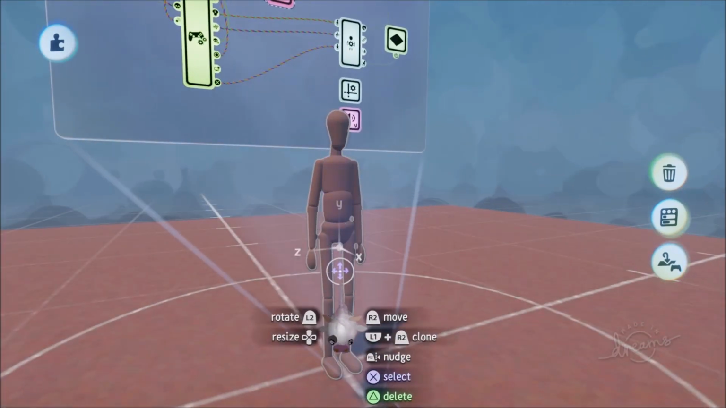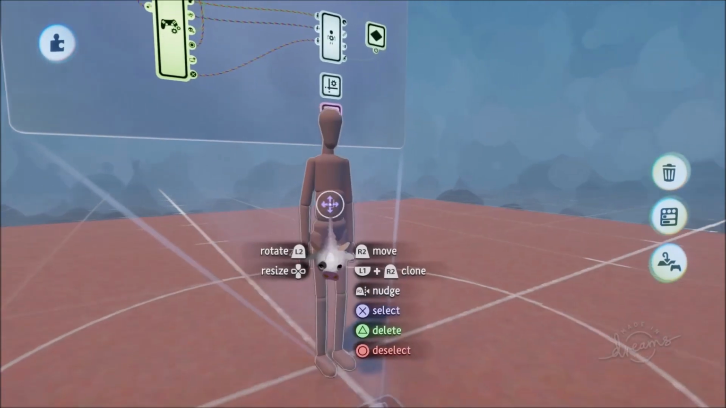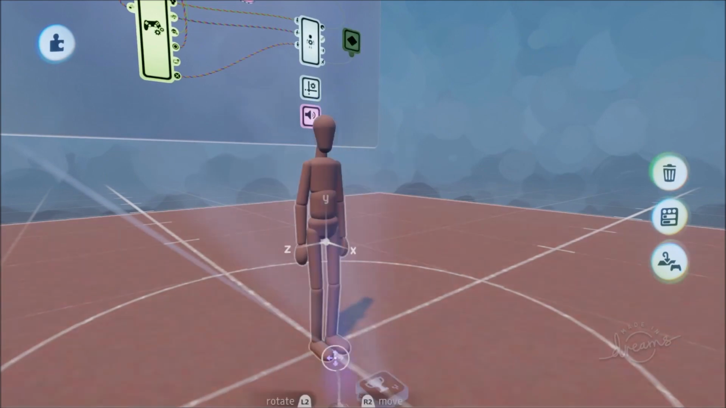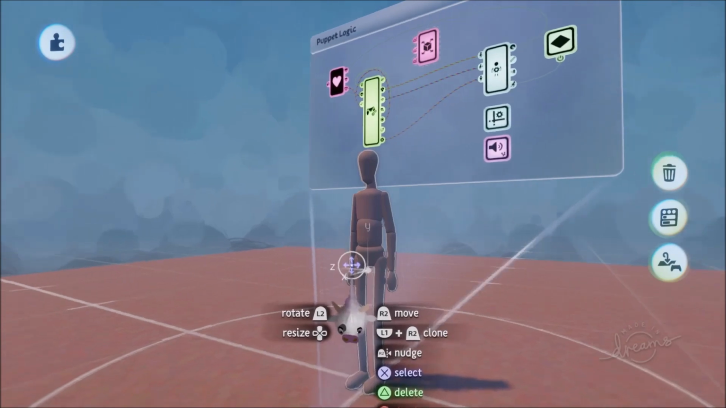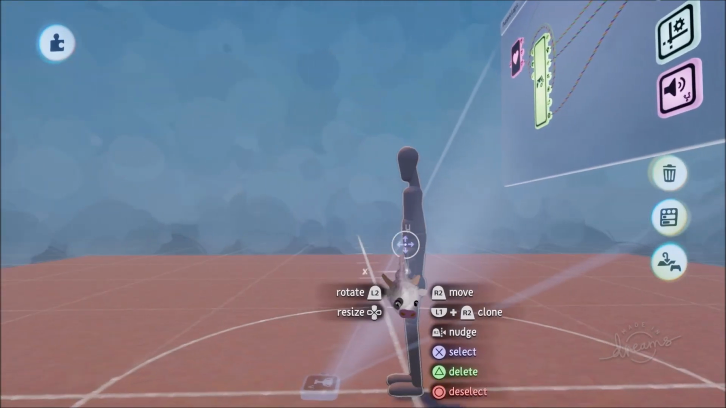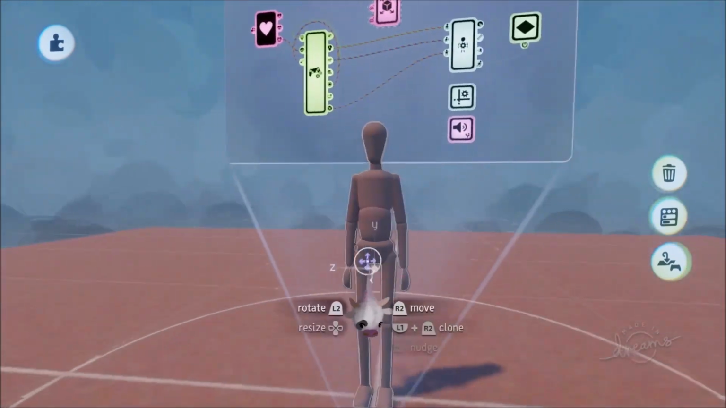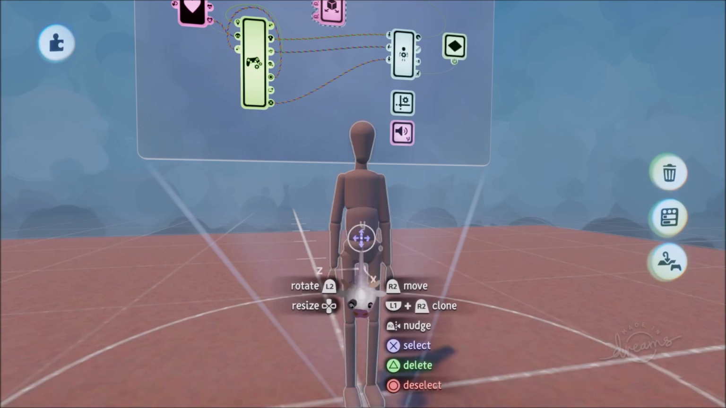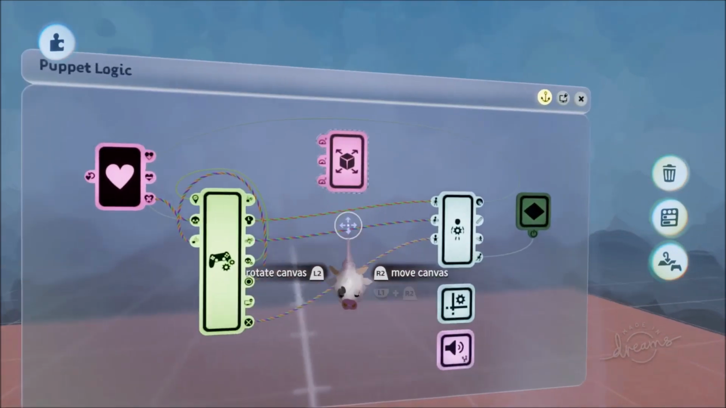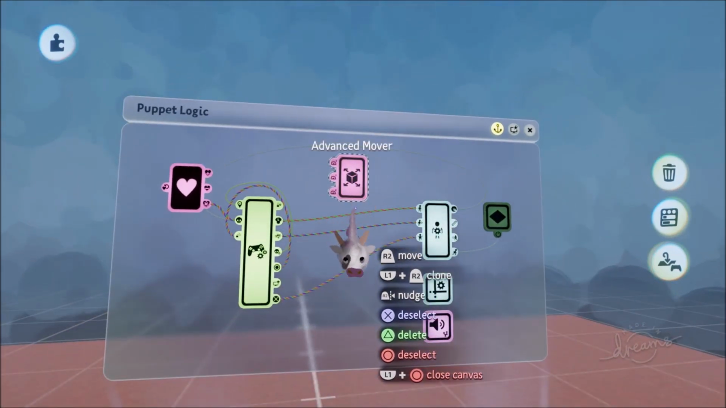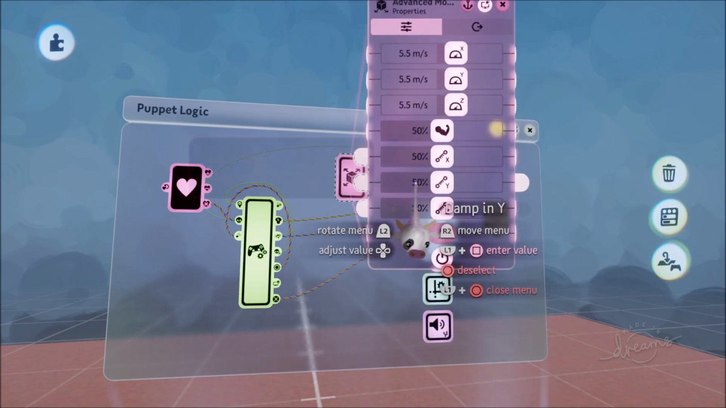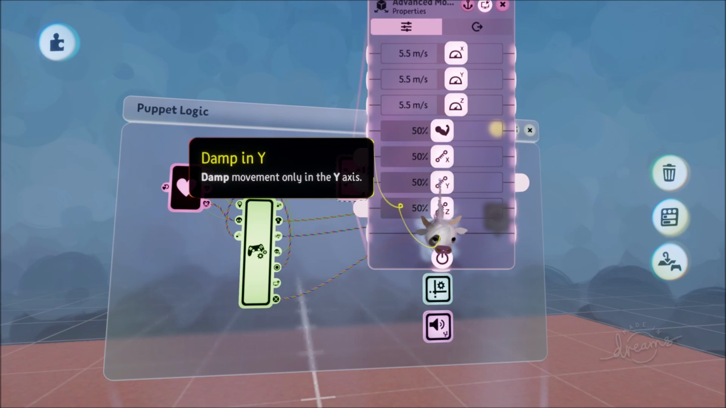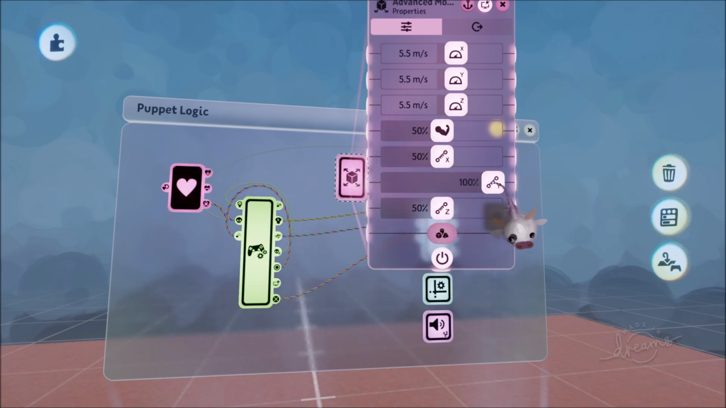But Y is what we're caring about at the moment, because this is whether we're jumping or falling, that sort of a thing. So in order to make it so that we don't move on the y-axis, in other words, we stay in one position, we're going to want to dampen movement in the y-axis. And we're going to do this by going to the Advanced Mover, L1 and square, so go into the Tweak menu. And here we've got Damp in Y. So what we're going to do is we're going to make Damp in Y 100%.